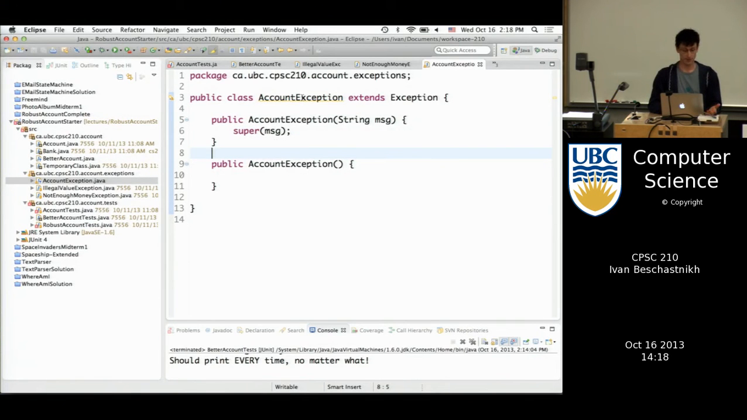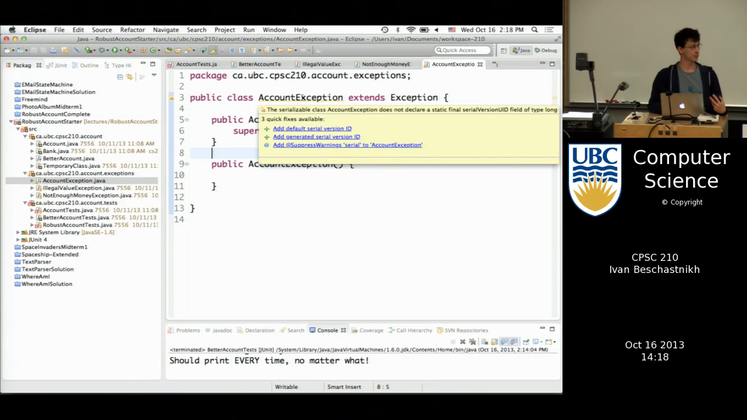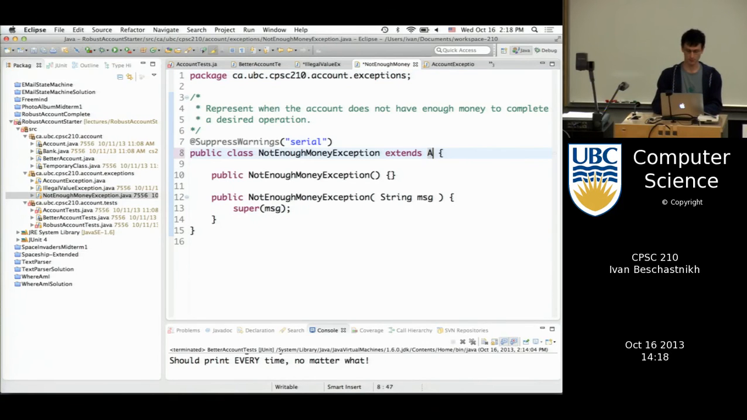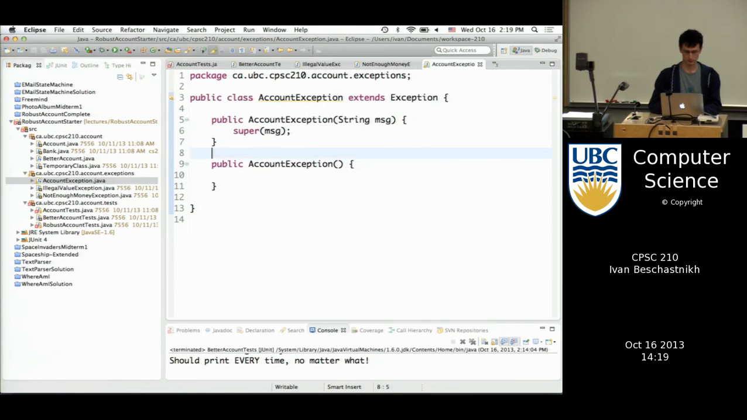So I'm going to take this parent superclass and I'm going to subclass it within my individual exceptions that I already have. So I'll go to the legal value exception, and instead of extending exception, I'm going to extend the account exception. And now my super refers to account exception, not exception. And I'll do the same thing for not enough money exception. Okay, so I created this little type hierarchy.